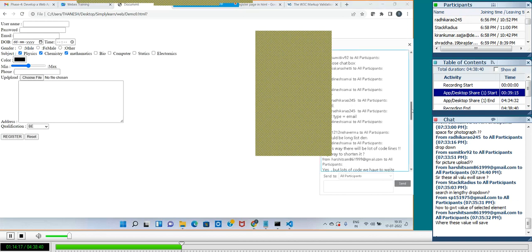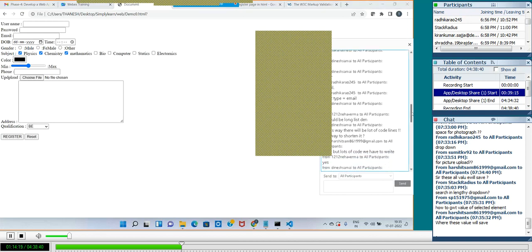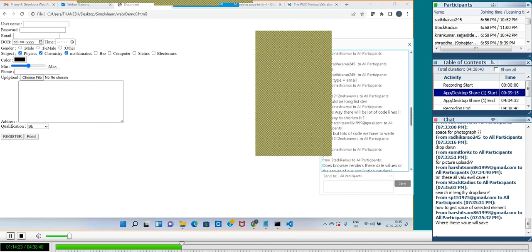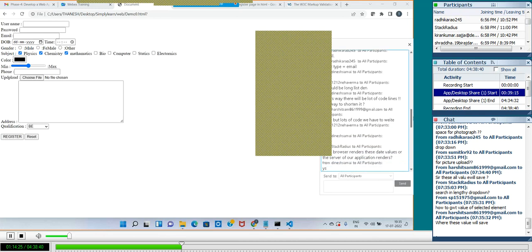What question? It would be a long list then. Yes, we have many other things like this. In this way, there will be a lot of code lines. Anyways, sort on it? Yes, we can sort on it. But these other things are mandatory.